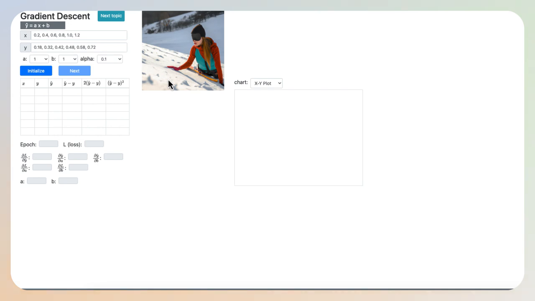The gradient descent algorithm in machine learning works the same way. The valley represents the error or loss in our model's predictions. The goal is to minimize this error. The slope at each point corresponds to the gradient, which tells us the direction of the steepest descent.